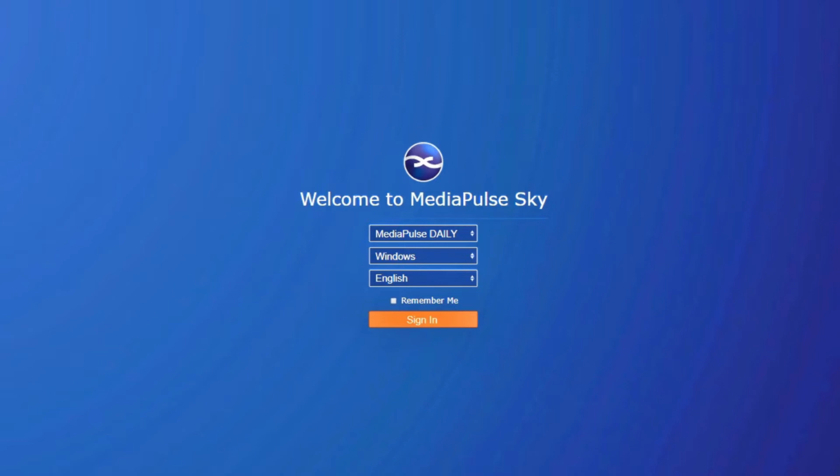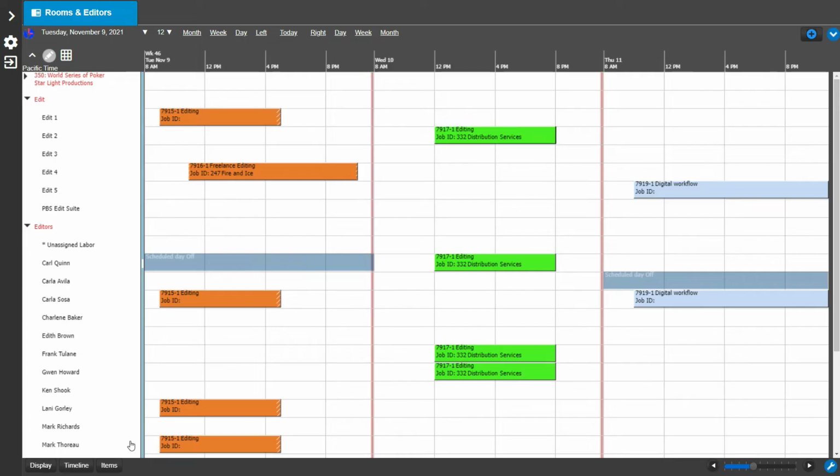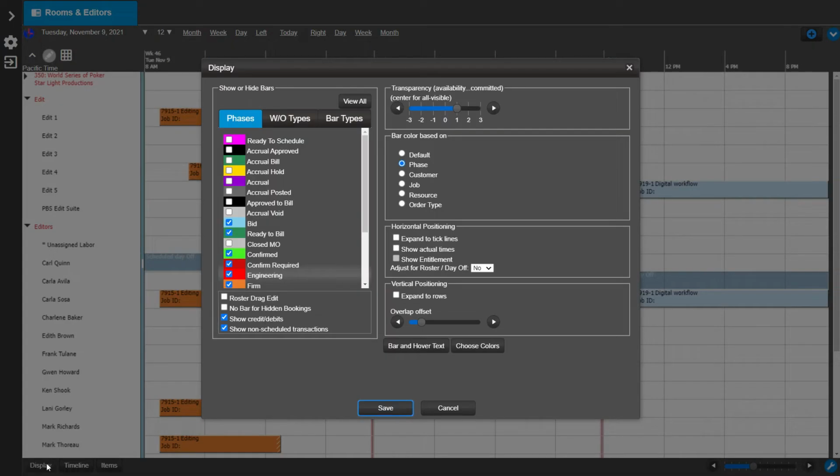In the next few minutes, we will go over how to add custom values to booking bar text in the schedule book. The display window allows you to control many of the graphical display settings of bookings in the schedule book for a particular view, as well as what bookings will display based on certain settings.